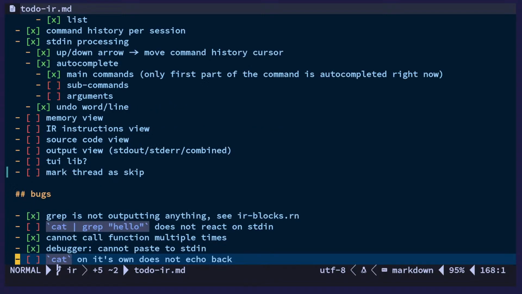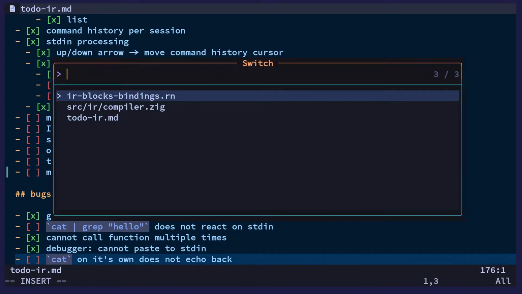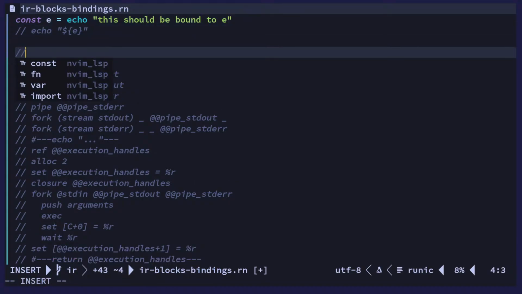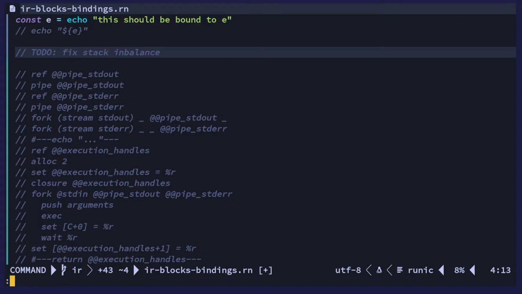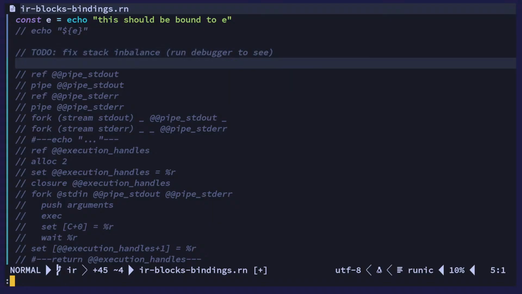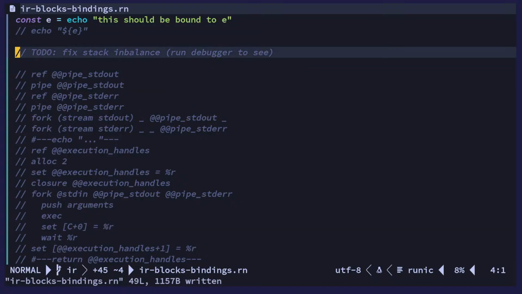Okay. I'm going to go up here. Put this down into the to-do because I need to cut this short here, and we'll look at some JSX Pine. To do: fix stack imbalance. Run debugger to see. Okay. Just so I don't lose the context here.